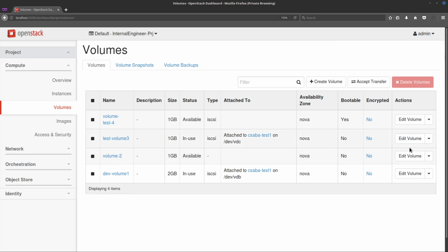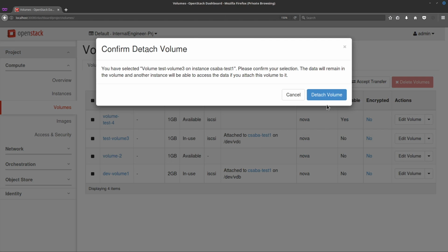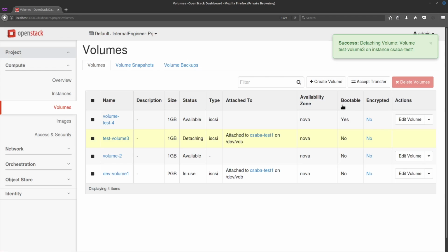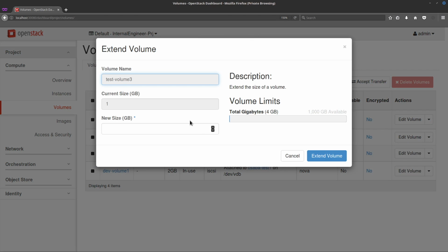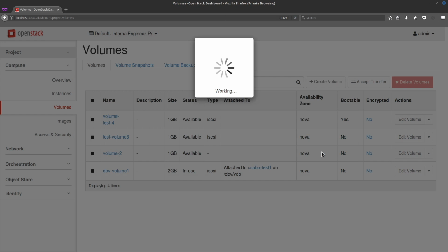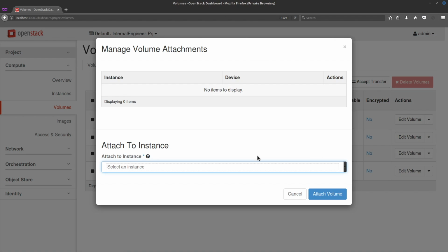Also, a usual task during the exam is to extend the volume size, so I just need to find the corresponding volume, click the down arrow again, and I need to first detach that volume from the virtual machine. So detach the volume, yes, I want to detach it. Now the volume is detaching and almost detached. So now I can say that I want to extend the volume size, and click on that, and I see the current size, and I just specify the new size of that volume. So I hit extend volume, and I just need to reattach it to the virtual machine again.